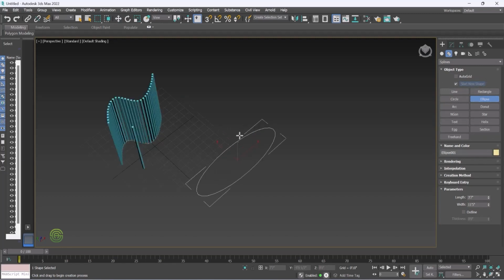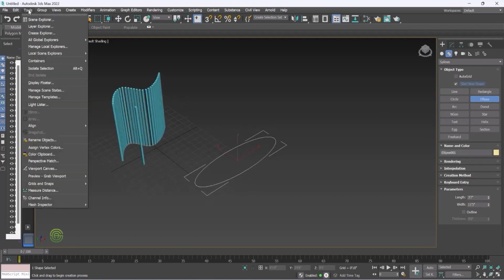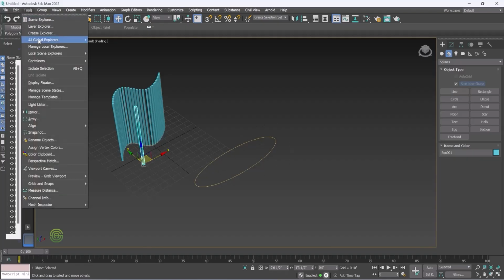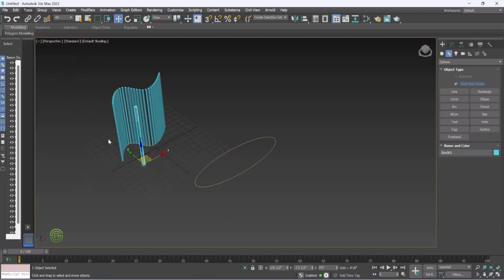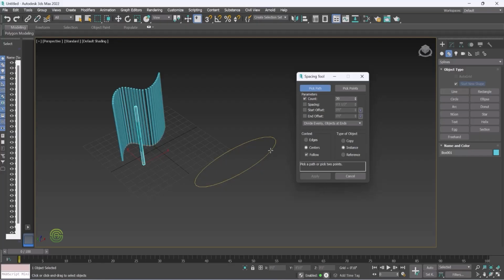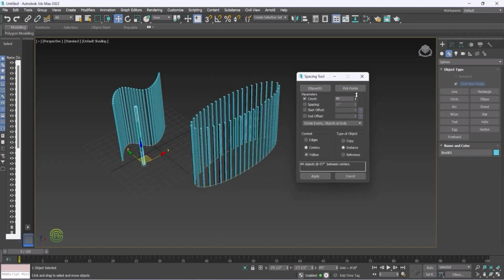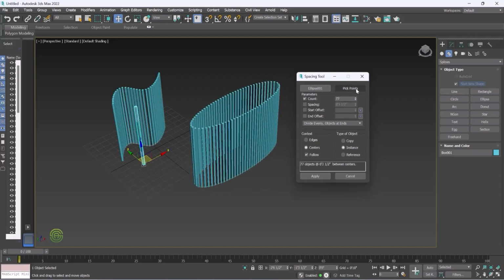Like this we will create it and go to tools. Select this object first. This is the louver which we want to apply here. Now go to tools, click on align, and in align, click on spacing tool. Now pick path. This is our path. Click here, and now increase the number of things that you want. Okay, like this, this much is enough. Center or edge: edge means the louver will be at the edge of the line. Just keep it as center.